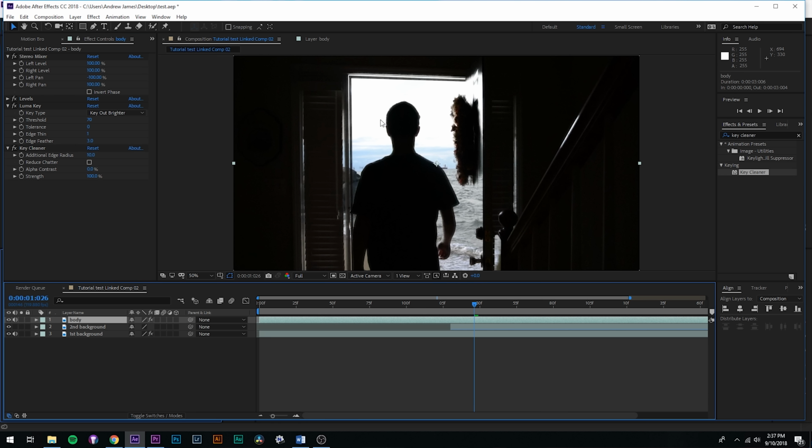Alright, so now we've got a pretty good key on this clip, but there are definitely some issues we're going to have to work through. For one thing, this door has been completely keyed out.